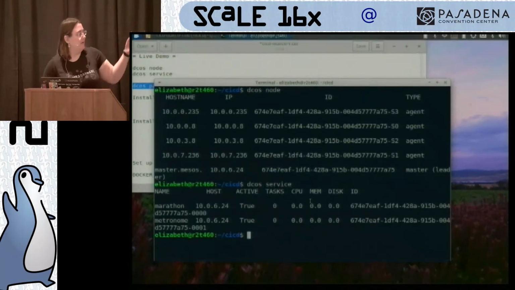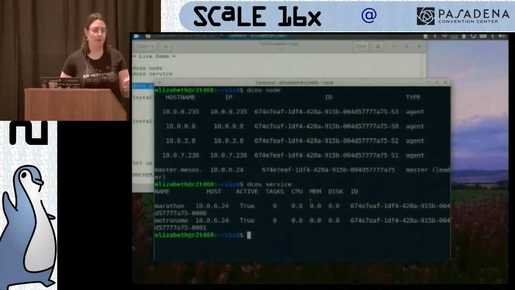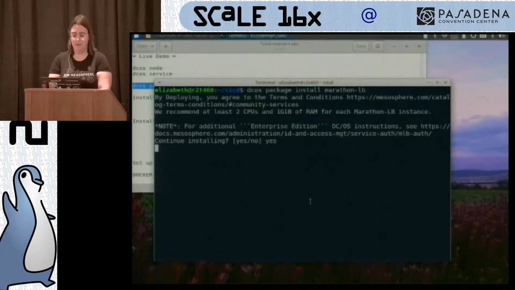I've got Marathon running, which is just the scheduler, and then Metronome, which handles one-off jobs and tasks. It's kind of like cron for a cluster. But first I'm going to install my load balancer. So I'm going to install Marathon LB. So I'm just going to install this.